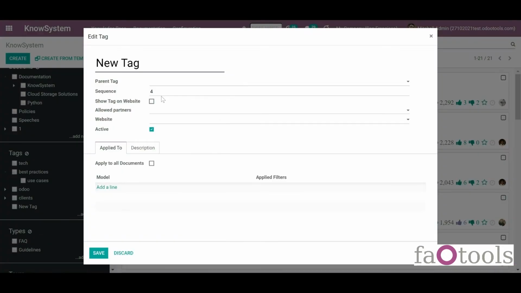Set the hierarchy by choosing a parent tag. Put a tick in the box Show Tag on Website if you want to have these tags on the website. Choose Allowed Partners that will be able to see articles with these tags. Access to the parent tag allows reading all articles with it and with its subtags. Remove the tick from the box Active if you want to archive the tag.